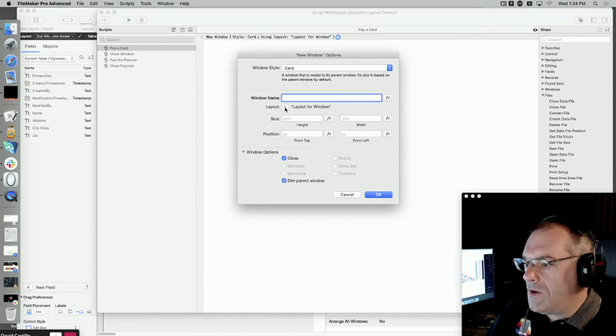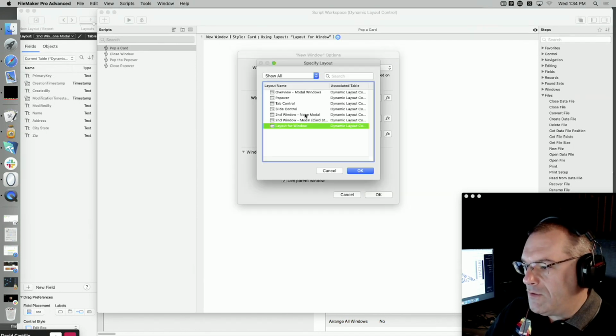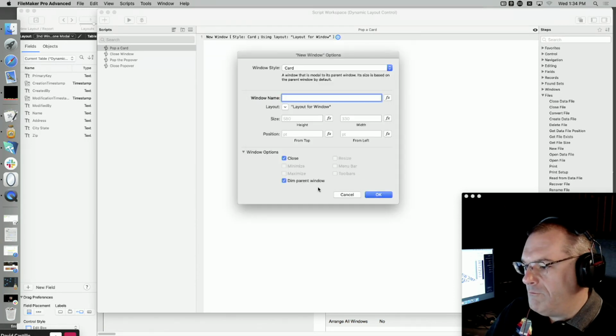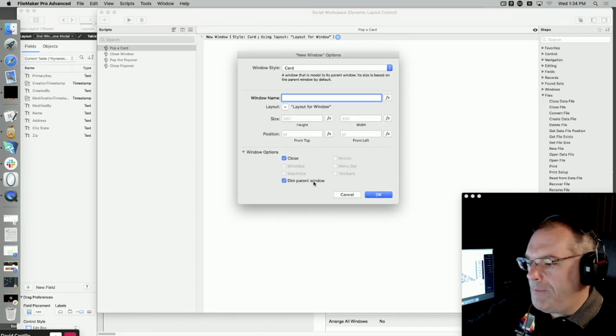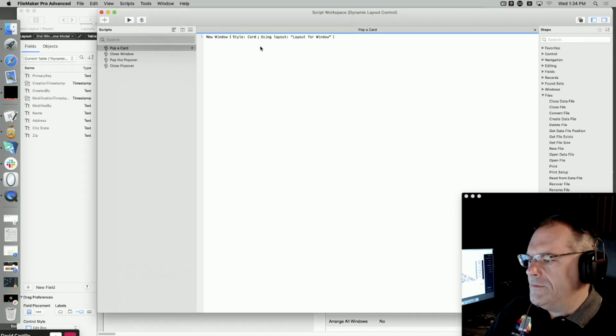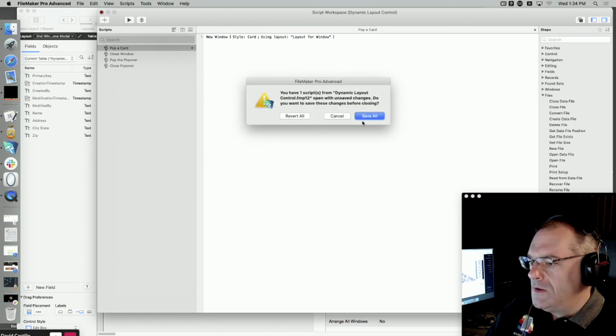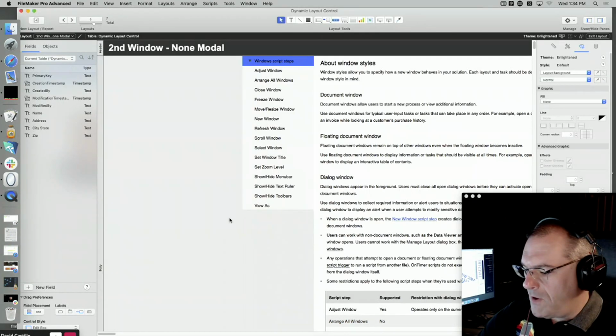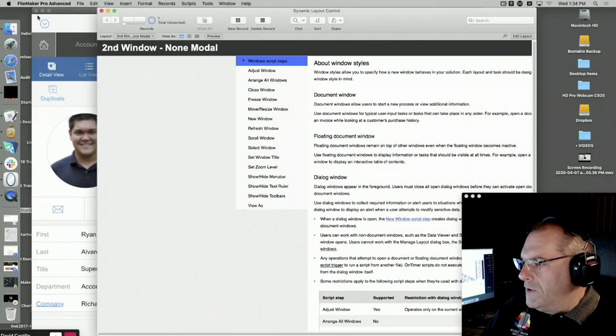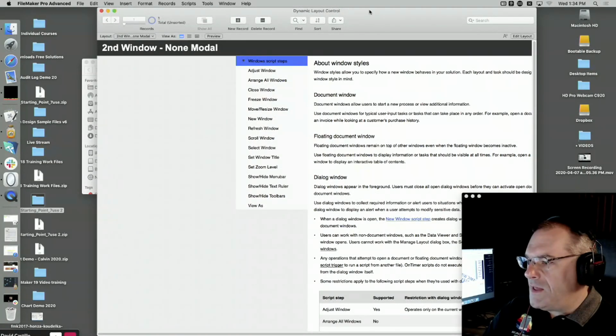I'm going to say open a card. I create a layout over here called layout for window. And I can dim the parent around the side, and I can say close. So I'm going to go ahead and close that out, save all the changes, go back to browse mode over here. I'm going to go ahead and close that there.